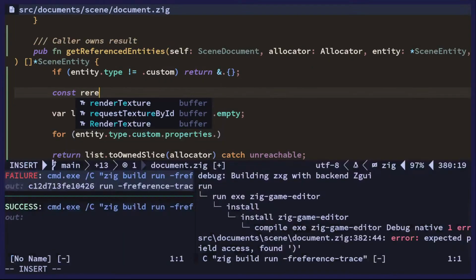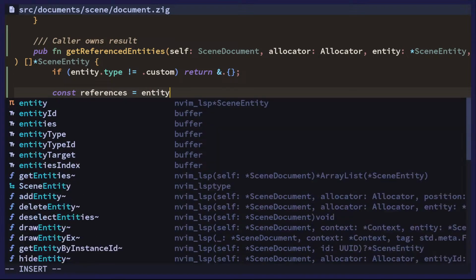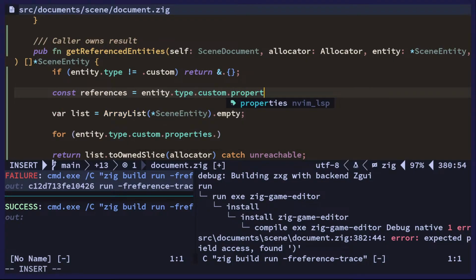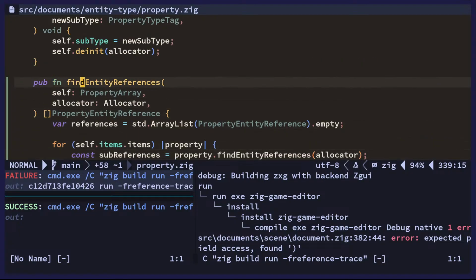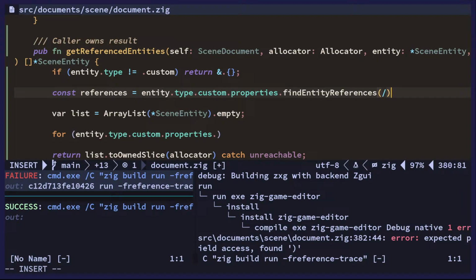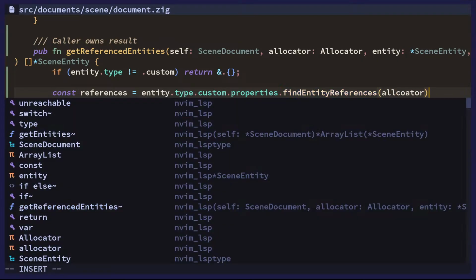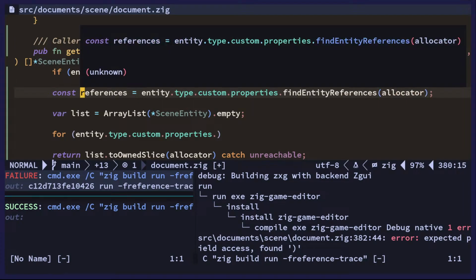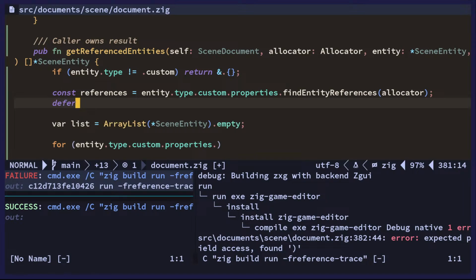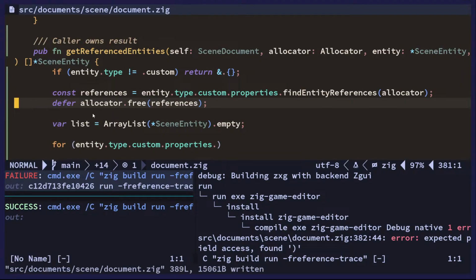Okay, so we'll get the references, and there we will call edit type custom properties dot find. Why does it stop there? Find, what did I call it? Entity references. Allocator. Alright, so that's the references. We will defer and free those.